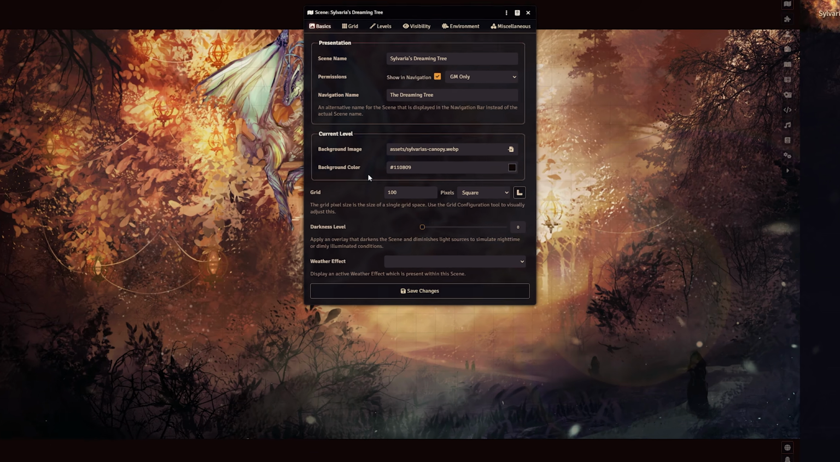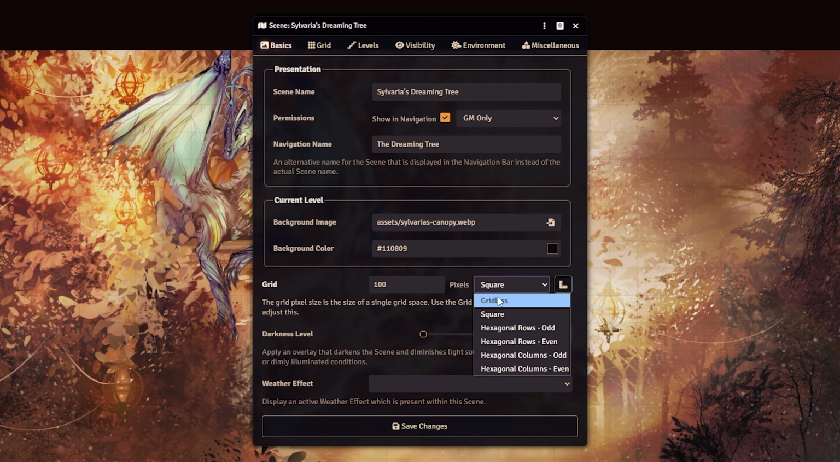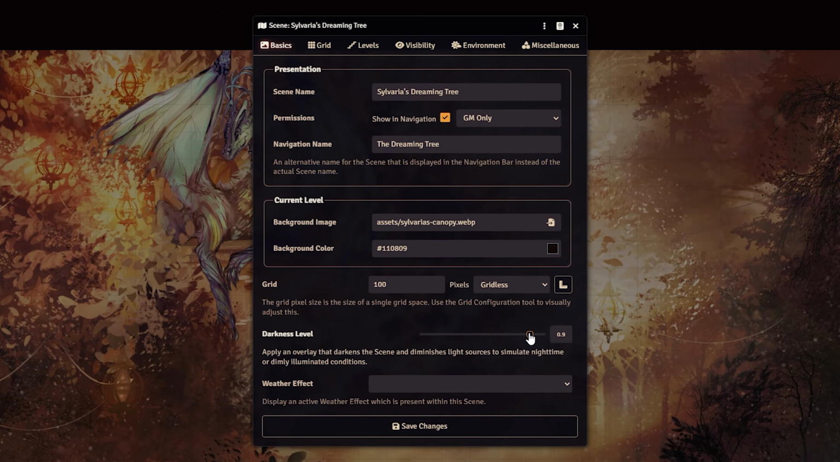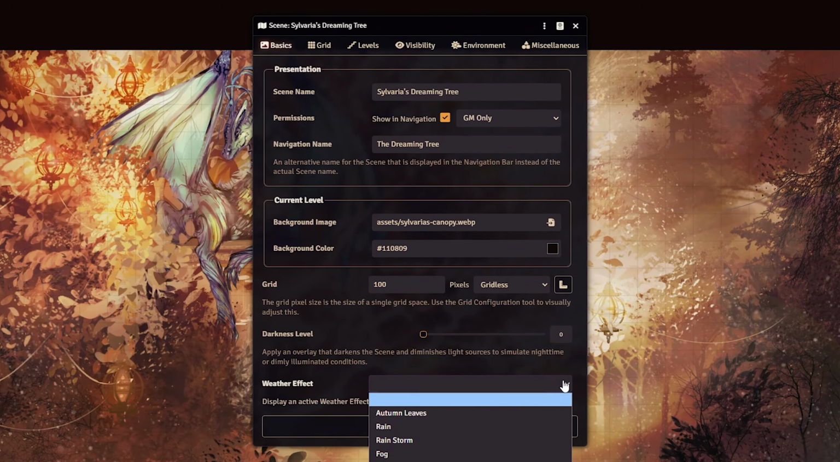Since this is a Theater of the Mind scene, we can set the grid to gridless so we won't have any lines over the image. The darkness level can make your scene look darker, and there are a number of atmospheric weather effects as well. We'll go with autumn leaves for this scene.